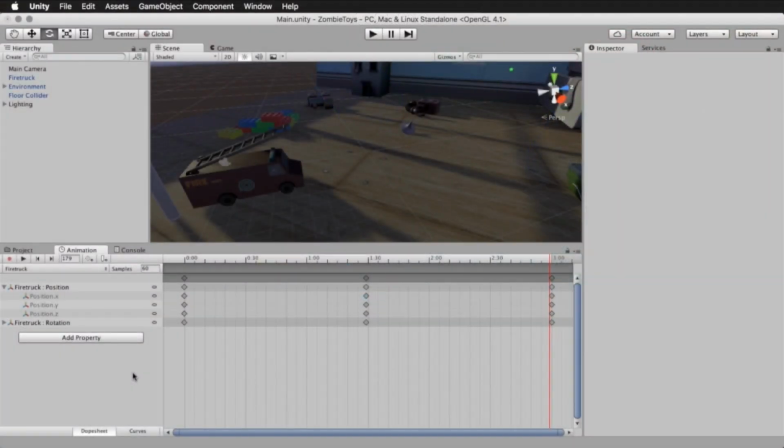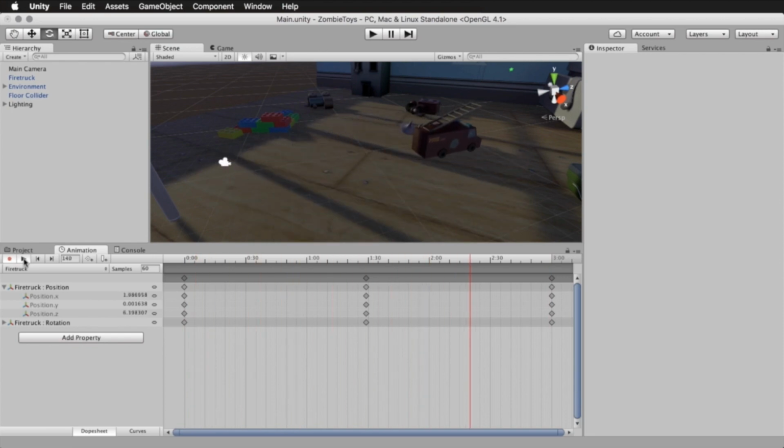In this video, I'll look at how to fine-tune animation using my dope sheet and my curves. I've animated my fire truck, and it simply goes forward, driving in the scene, and stops. It's a linear motion at the moment because I haven't adjusted any of the keys. For this, I'm going to go into the Curves view in the animation window.